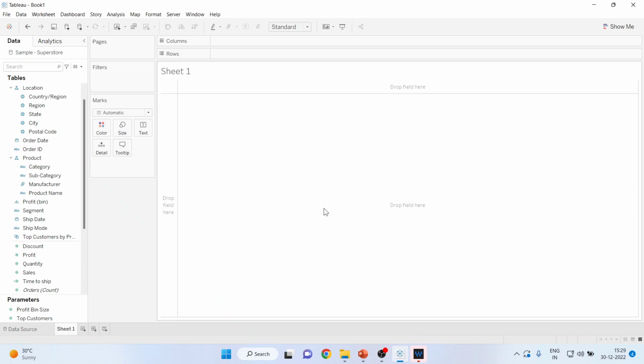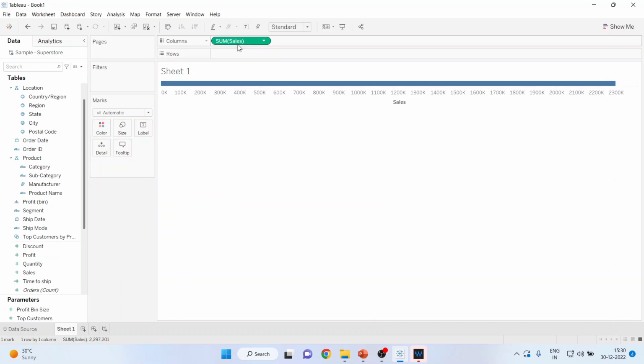So for this, we will go into the environment of Tableau. In Tableau, the variables are divided into two zones. The first zone is for dimensions. Basically, dimensions are those variables which are categorical, and this is the zone of measures. Measures are continuous variables. So I'll pick up sales from here and drop it into the columns.